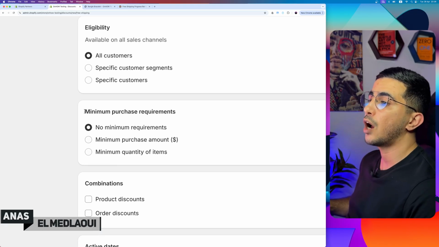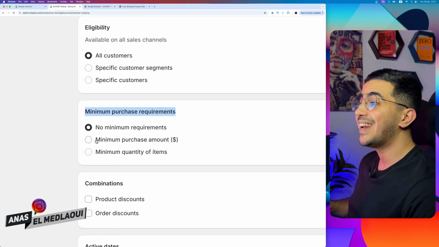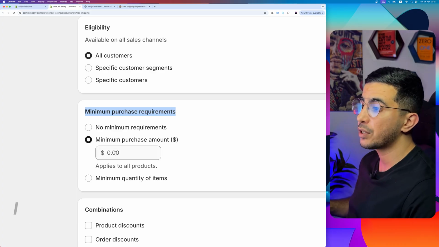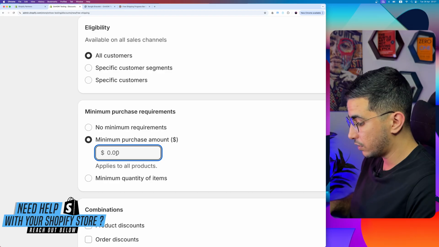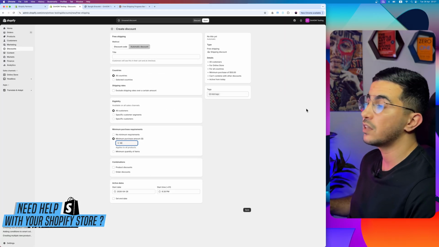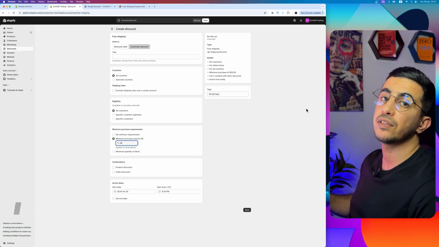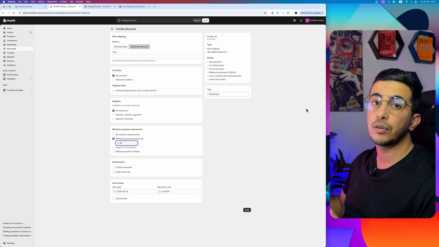And below this option is minimum purchase requirements. And this is where you enable this option and simply type in the threshold you added on the code. For me, it's 50. So I'm going to type in here 50. Now click on save and you're done. Everyone who purchases over $50 will have free shipping.